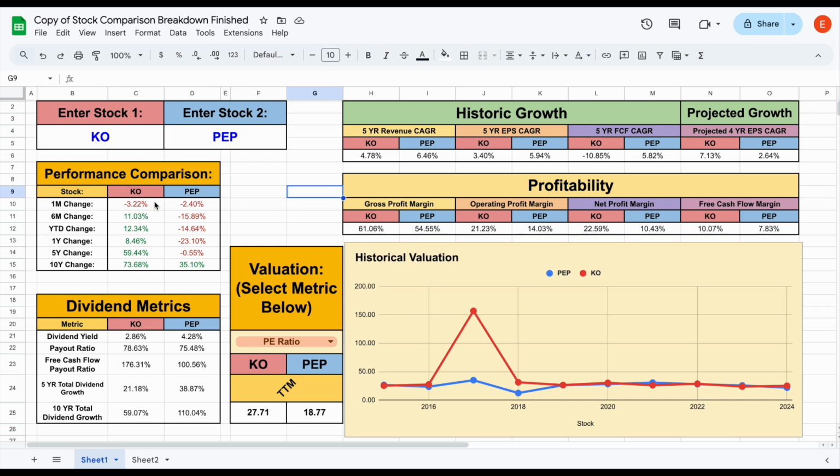So what we can see is, Coca-Cola has performed quite a bit better than Pepsi over different time periods. We can see it looks like the dividend metrics, there is some difference. Pepsi's yielding more than Coca-Cola, and they've also grown that dividend at a higher rate. We can see how they've grown financials historically, what those profit margins look like, and then of course we can compare the valuation for both of these stocks.